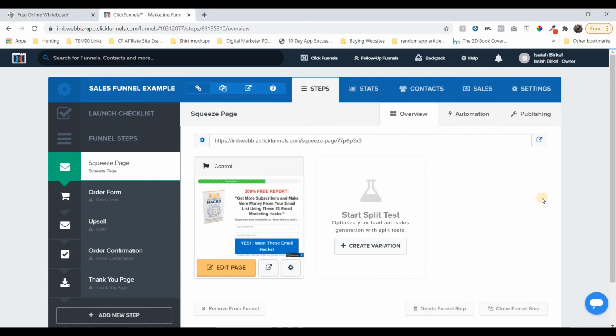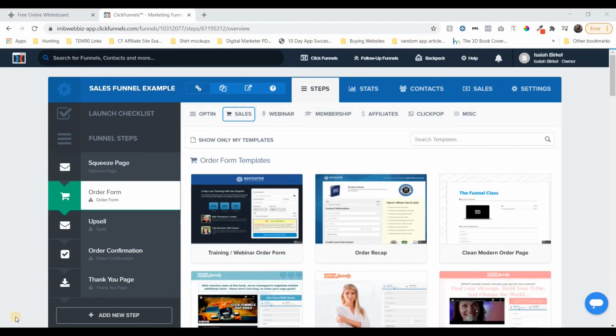So next we're going to go to the thank you page / sales page. Now, as you can see over here, it says order form right here, and underneath it says order form, because these are order form templates. Inside of ClickFunnels, only order form templates let you collect credit card information.